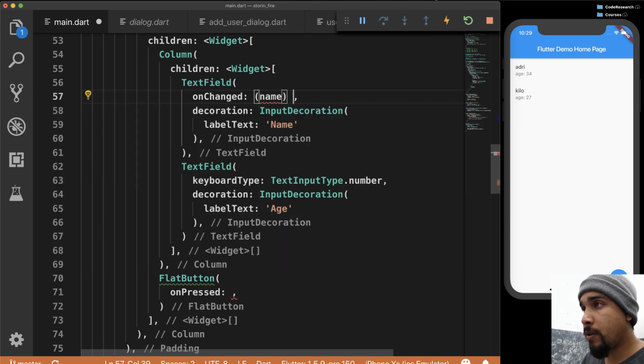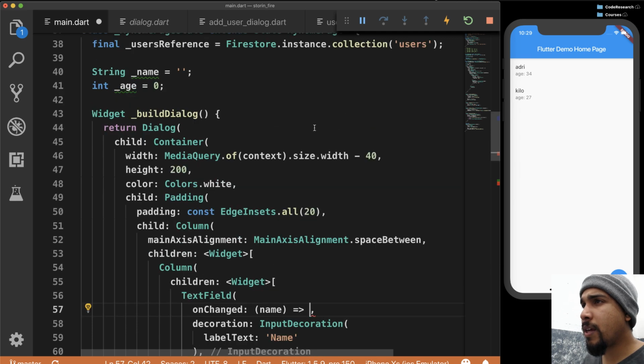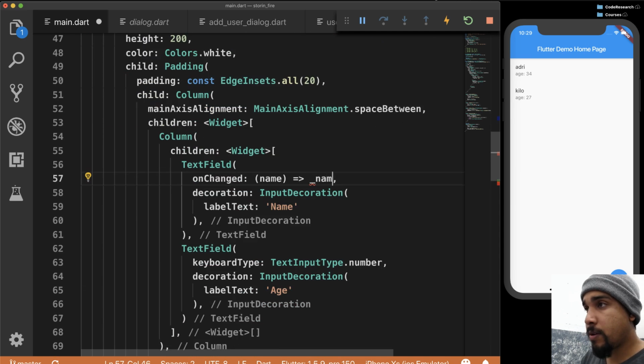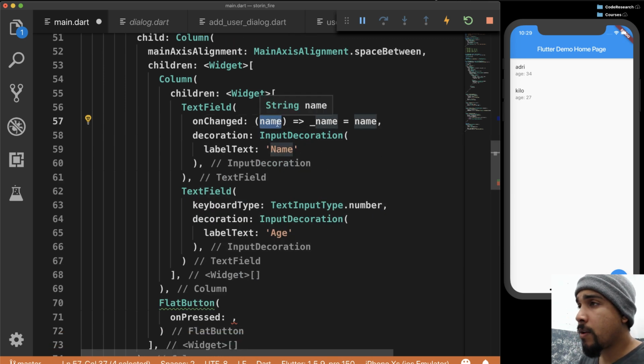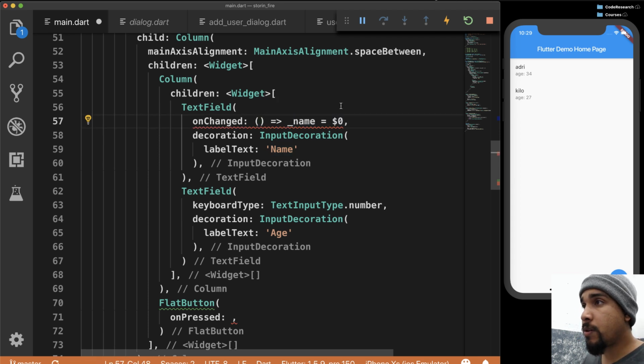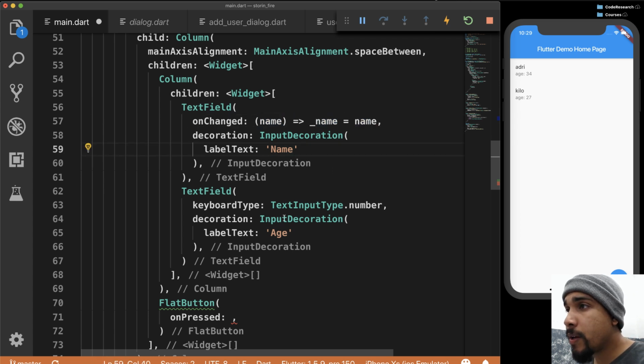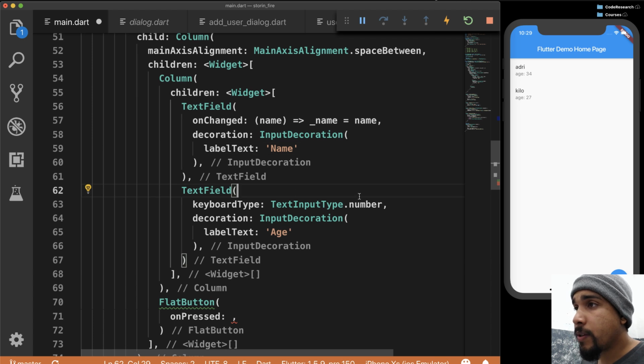Name. Oh, I don't even know if I could do this. I don't think I can. Name is equal to name. Interesting, you can do that. That's pretty interesting. Wonder if I can do this. Nope, don't like that. It's okay. That's fine.